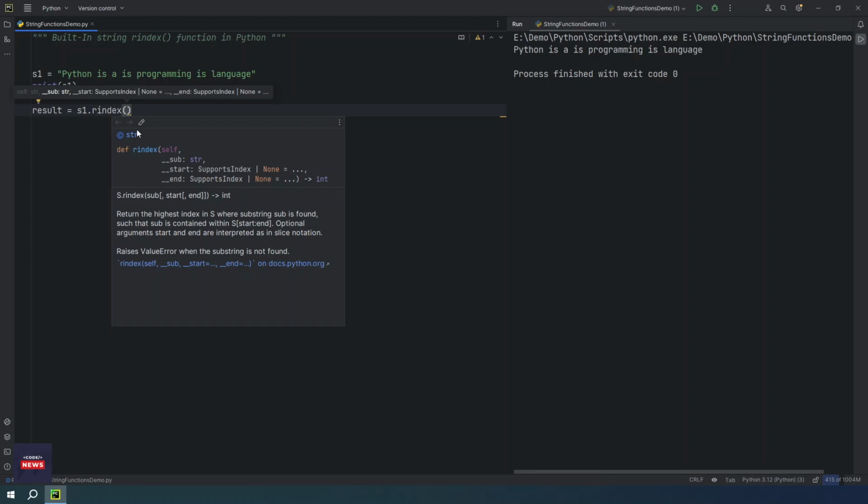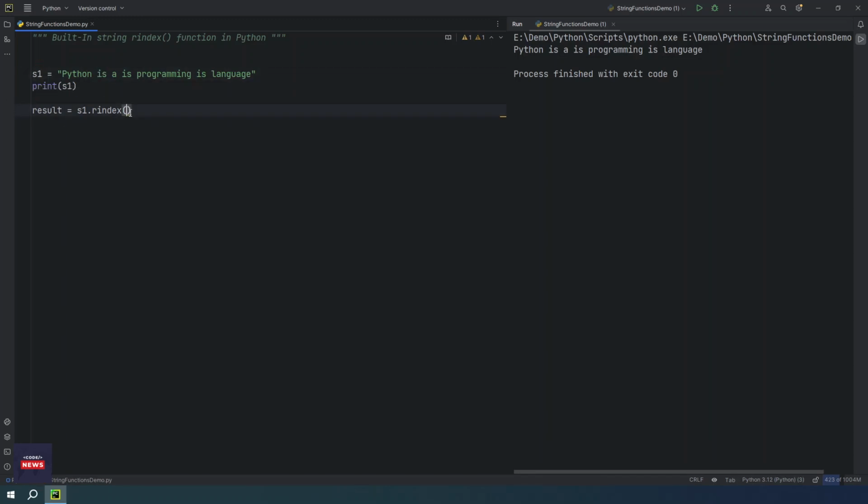It is clearly saying it raises ValueError when the substring is not found. Now let's see this. If I want to find "is", it will return the last occurrence of this string in s1. If you run the program, you will see 27, which means this index of the character, because "is" exists 3 times in this string.